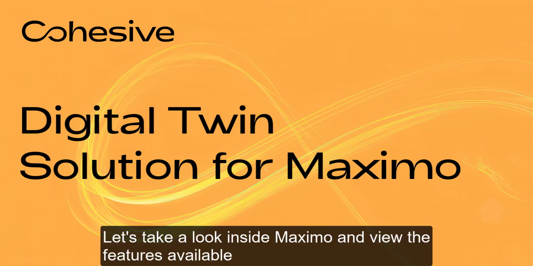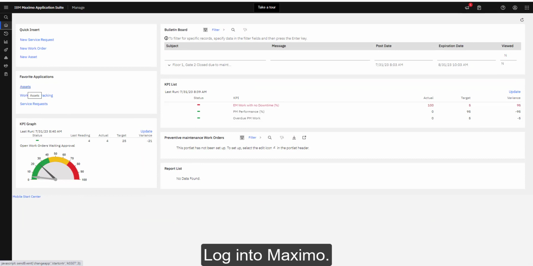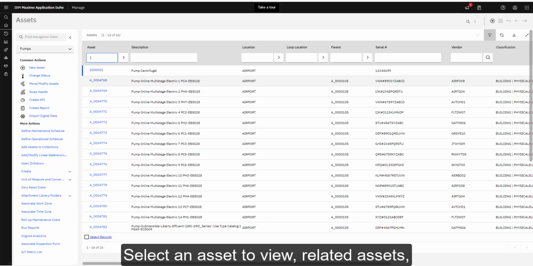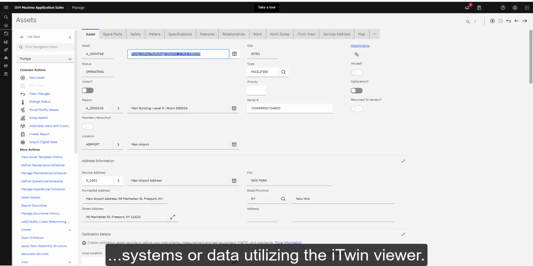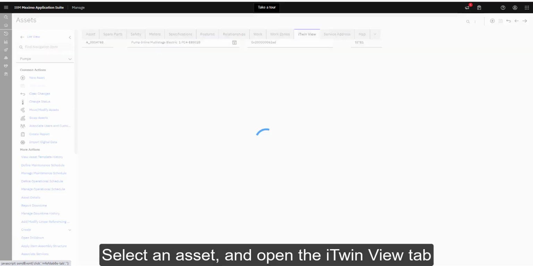For now, let's take a look inside Maximo and view the features available. We have started by logging into Maximo. On the Start Center, we are going to navigate to the Assets application. I'm going to select an asset to view related assets, systems, or data utilizing the iTwin viewer. Once I've selected an asset, I'm going to open the iTwin View tab.